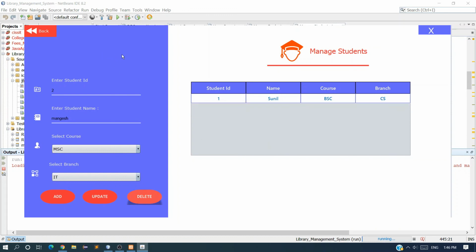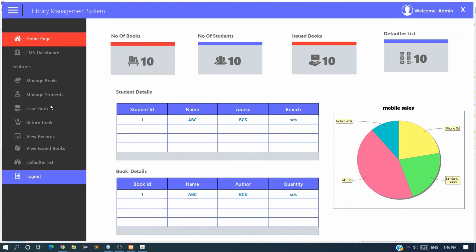Now we have successfully created this manage student page. Now the next thing we have to do is, let me go back to our admin panel. We have to create this issue book page. So we will be creating this in the next video.